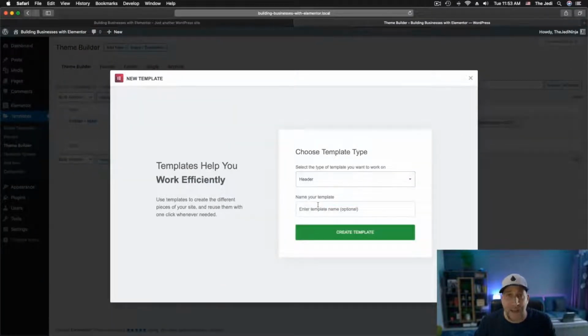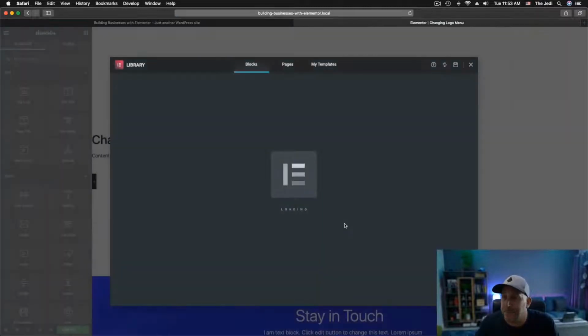Now, if you already have the header built, go ahead and just go to that header and start to edit that header. But if you don't, just go ahead and start one brand new from scratch. Let's give it a name. We'll call it Changing Logo Menu so we can easily identify it. And then select Create Template.